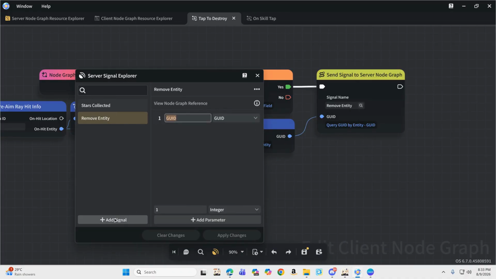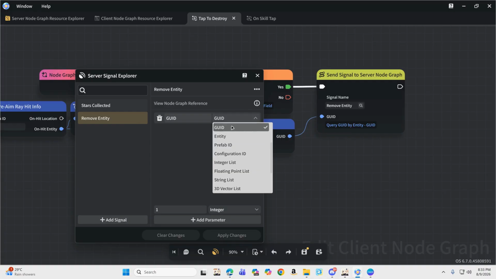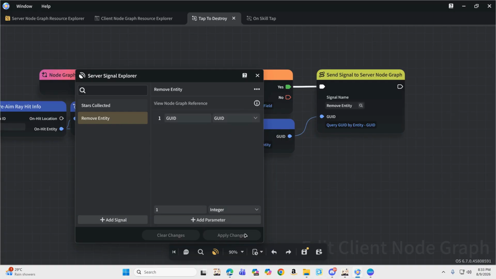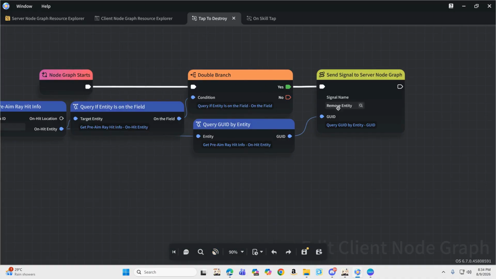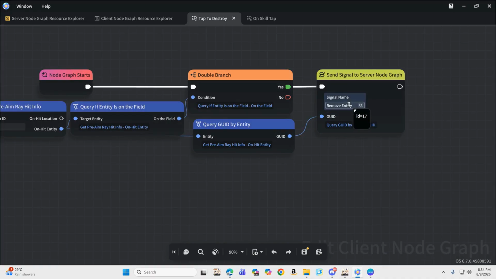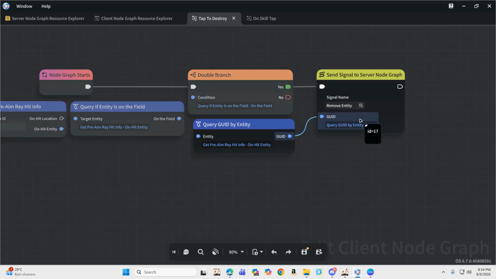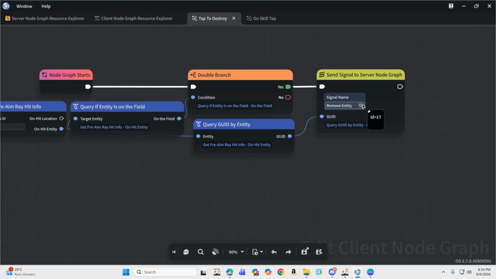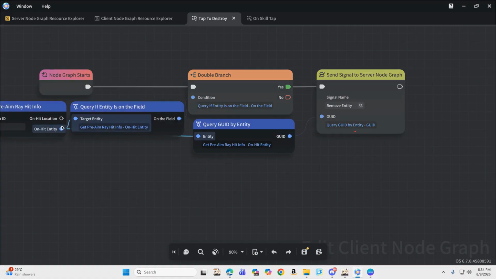So just create that. Add a signal, add a parameter called GUID, and set this one to GUID, and then apply the changes, and then you'll be able to go over here and click that and select the remove entity signal, and it will send two pieces of information, basically that a cursor click has happened, and it will also send the GUID information from the entity.